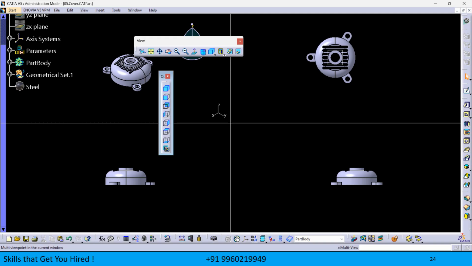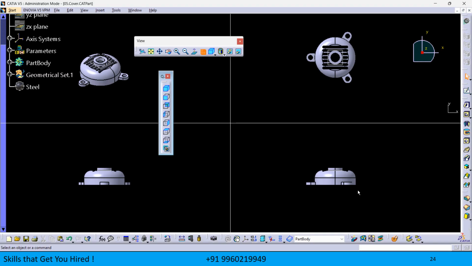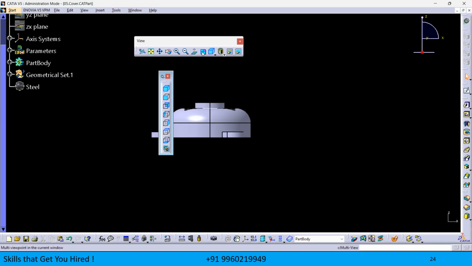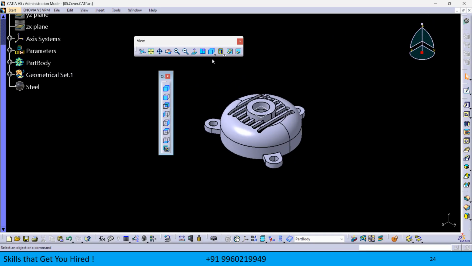You can disable these buttons. One more time, if you click here, by default you will get this view. Again switch off this, click on this isometric orientation again, you will see this standard isometric orientation. Now I'm clicking this close button. So here individually orthographic views you can see.